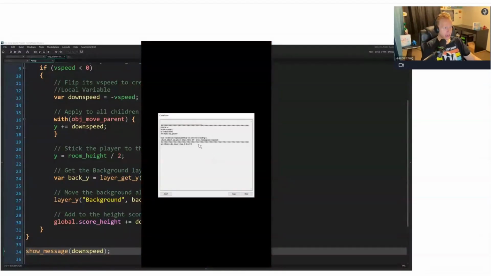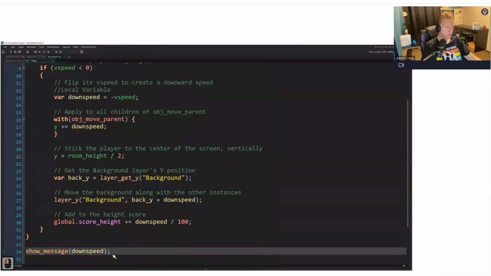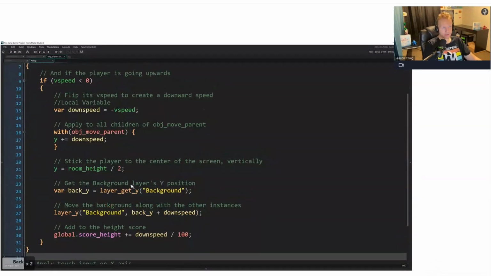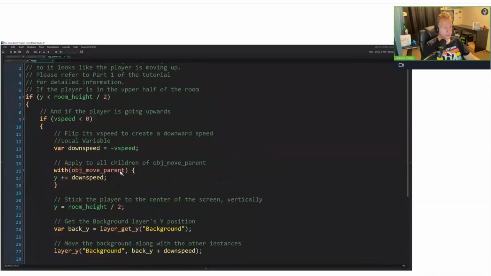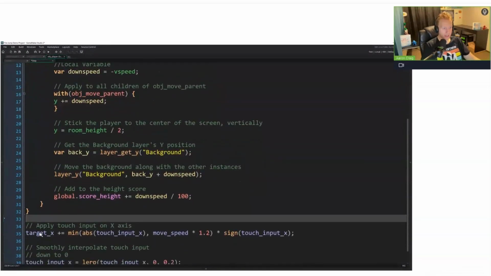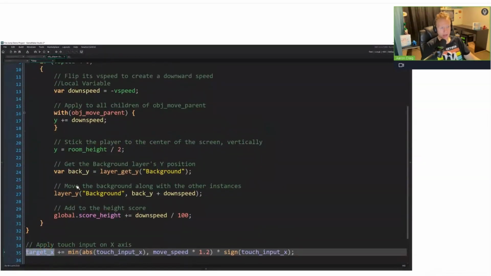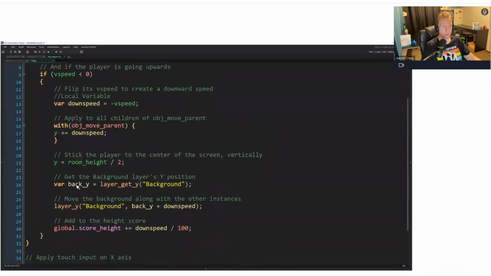So we run this, and our game immediately crashes because downspeed doesn't exist. It's not set before reading it. So why do we have local variables if they're so limited in scope? Well, the reason is that they disappear when you're done using them. Other variables stick around. So like target X right here, target X is always available inside of OBJ player.